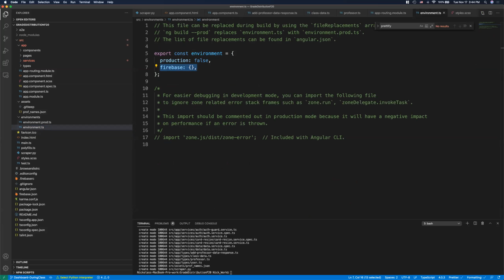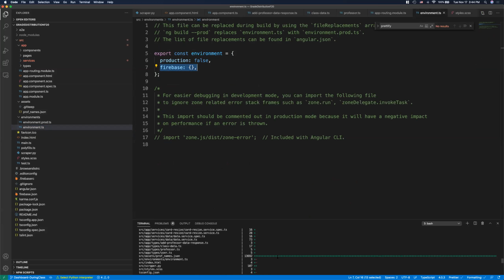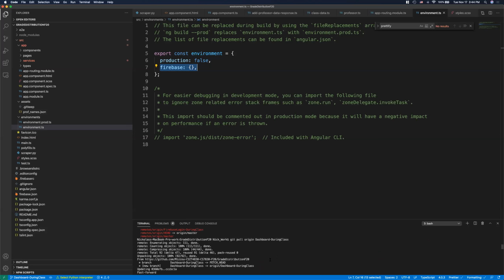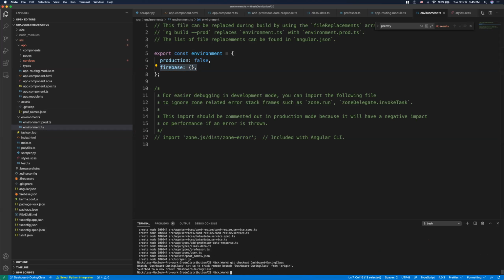Sweeta says you can put the config info in the environment TypeScript. Ian says I missed the first 10 minutes. What did we miss? All we did was a git pull. We're going to do a git pull dashboard during class, and then we're going to do a git checkout to dashboard during class. Okay, so I switched.